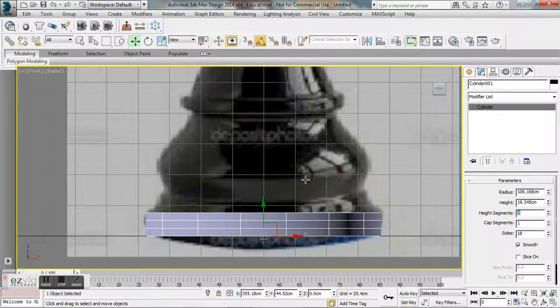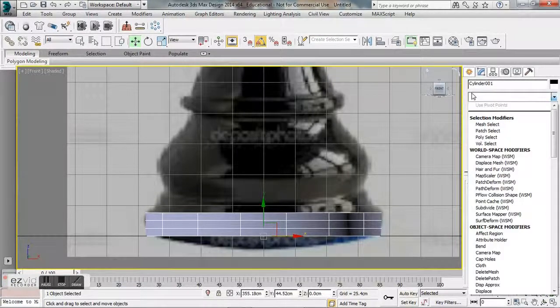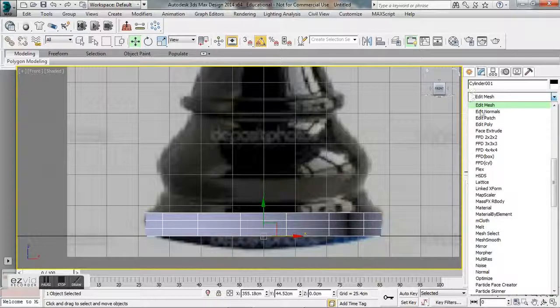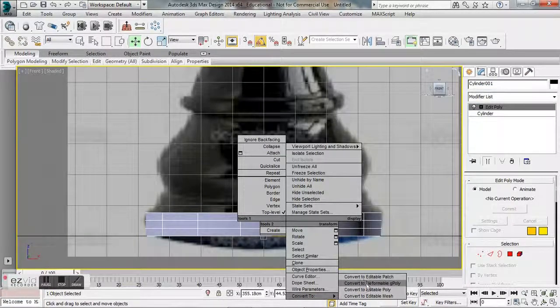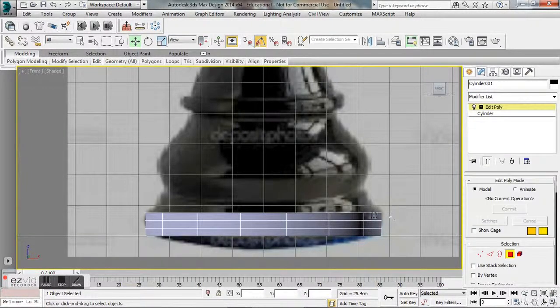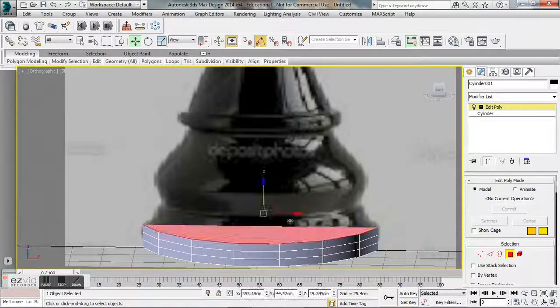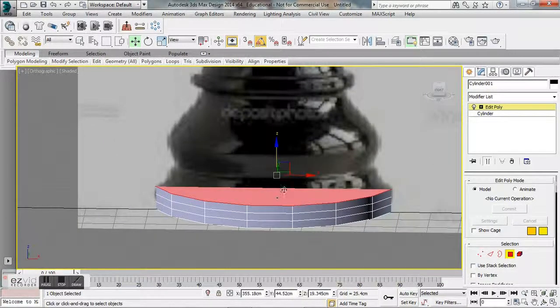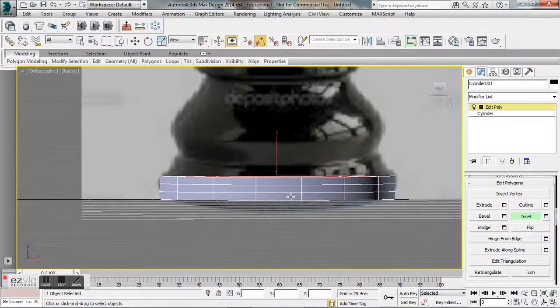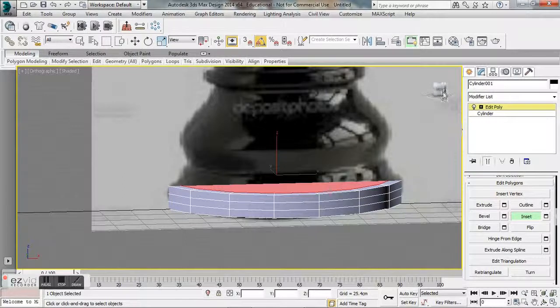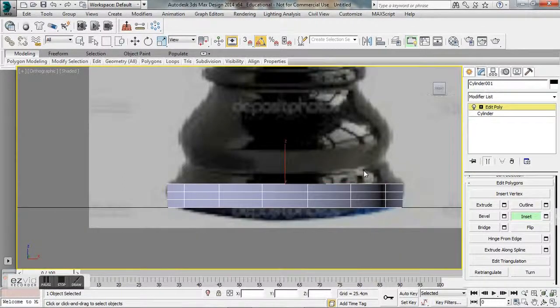So what I'm going to do from here is I'm going to go to my Modify tab, add an Edit Poly. You can also do a right-click, Convert to Editable Poly, if that suits your needs as well. And then I want to go to the top of my polygon here, and I'm going to start off by insetting it. The reason why I'm insetting is because I'm recognizing that this next little level up here is narrower than the one below it.